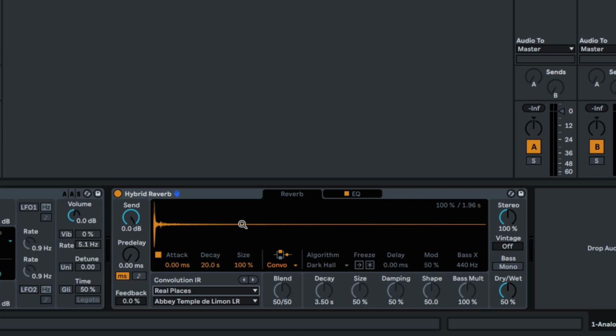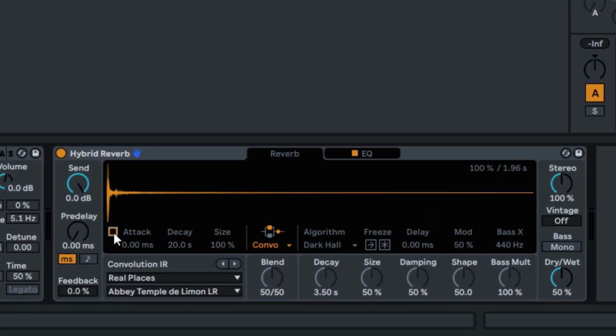Now, you can alter this file that you have right here, the impulse response. And you have the controls right here. You have the attack, a decay, and you have a size. Now, if you don't want it, you can just turn it off. And again, this will affect the sound. Still, modifying these controls will modify the file, and of course, it will sound a little bit different.